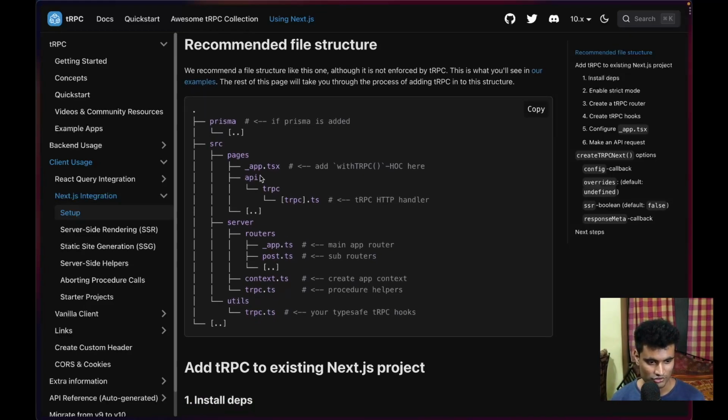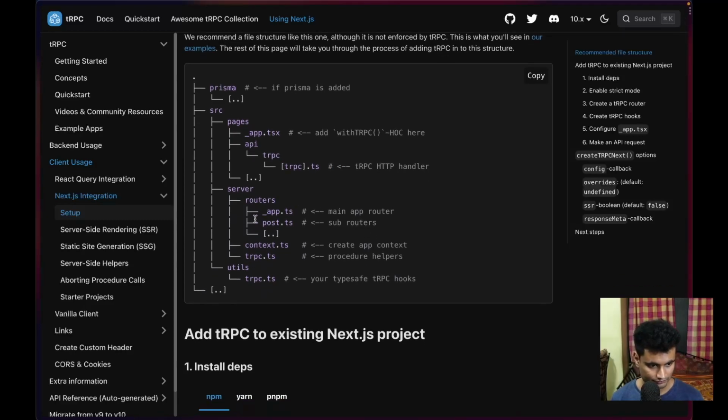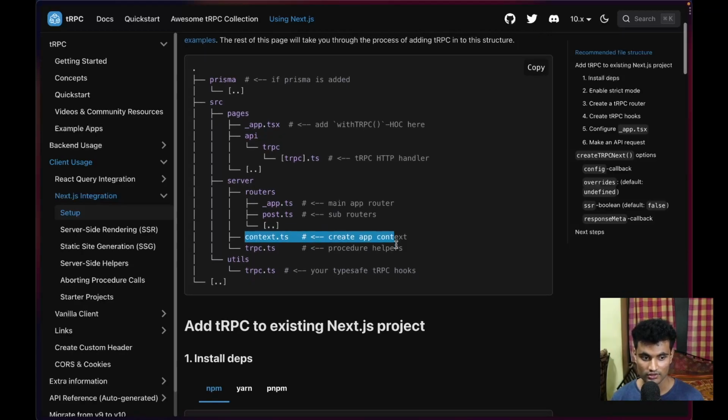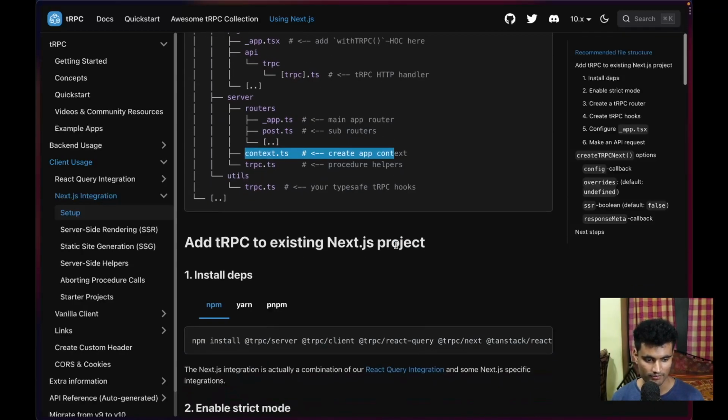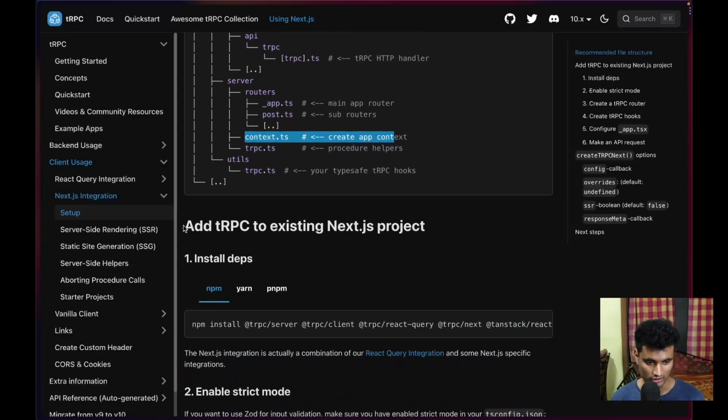Okay, anyways, so we have this API folder in which we have a tRPC route and this file, which is a catch all file. So basically all requests going to this handle will be caught by this file. And then we have the server folder, which will have the routers and the context and tRPC.ts. Context we haven't covered in the example app, and we'll see if we want to do that just yet. So yeah, let's just go down, add tRPC to extend existing Next.js project.